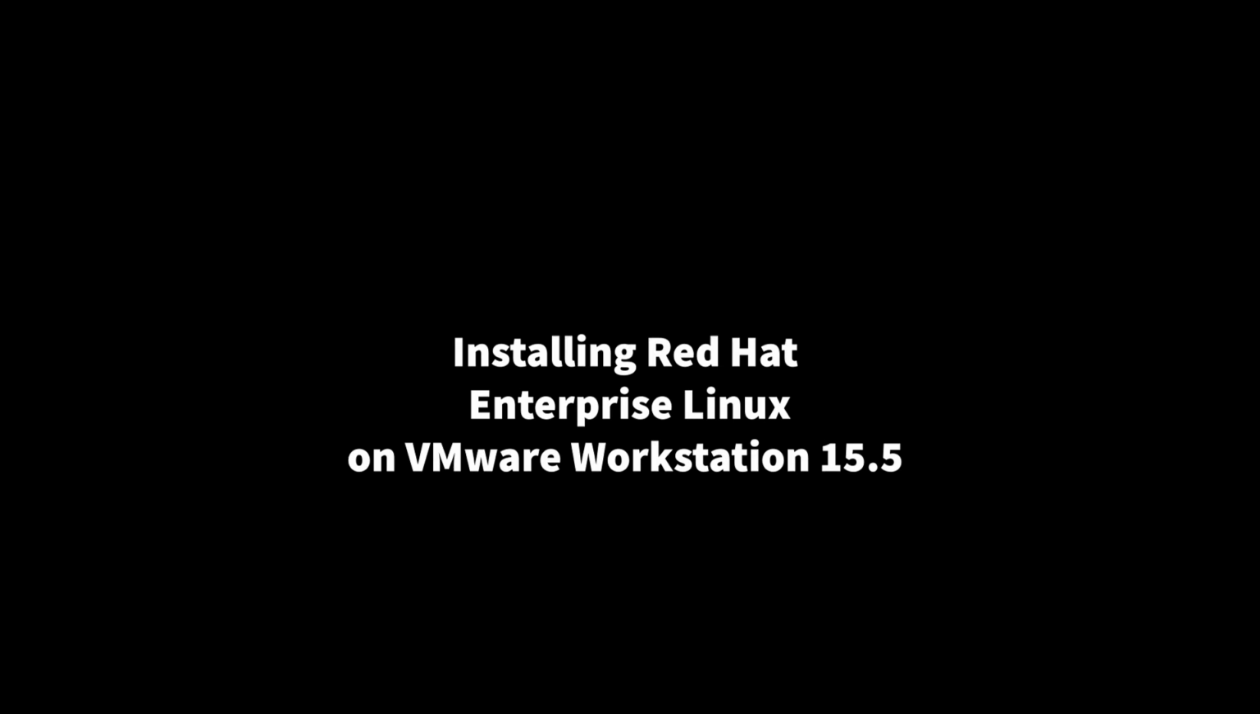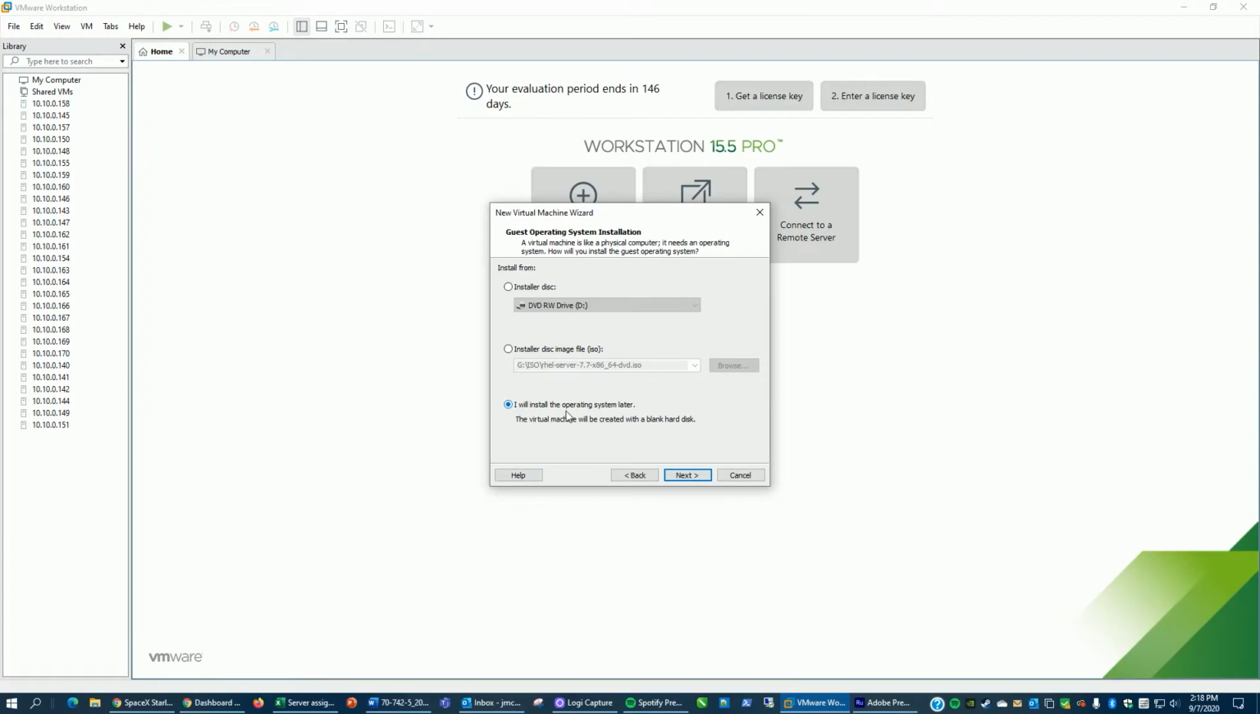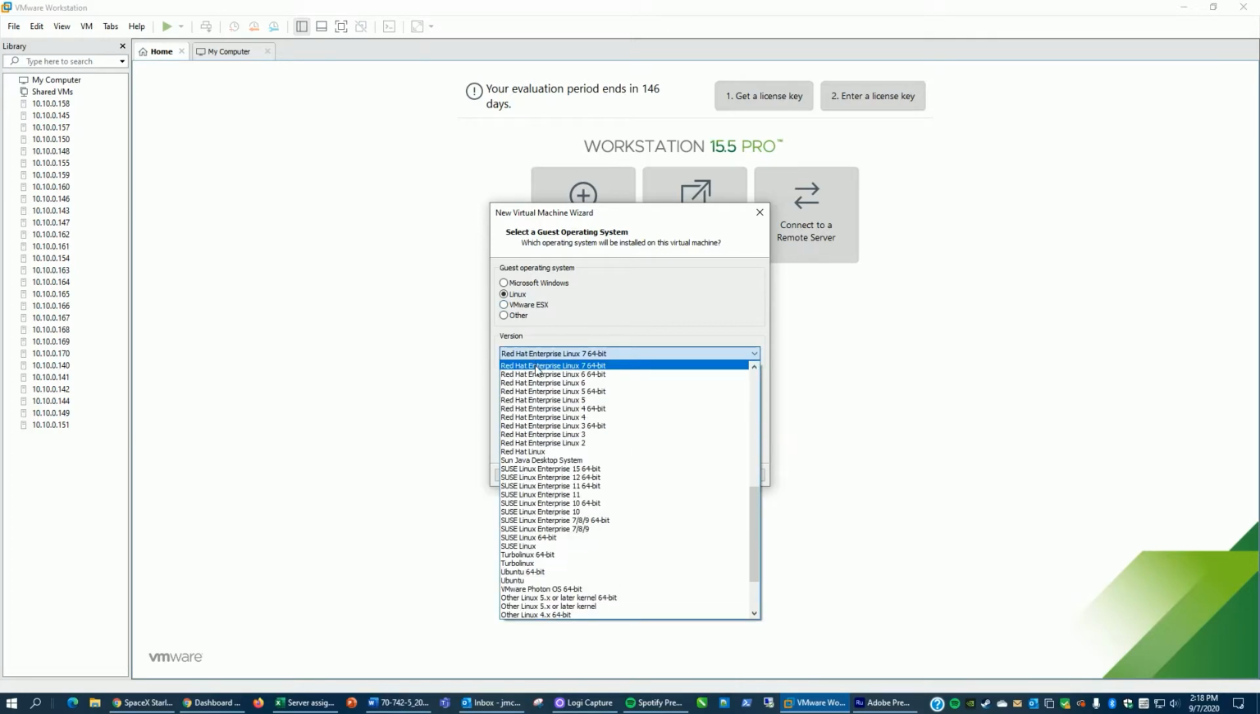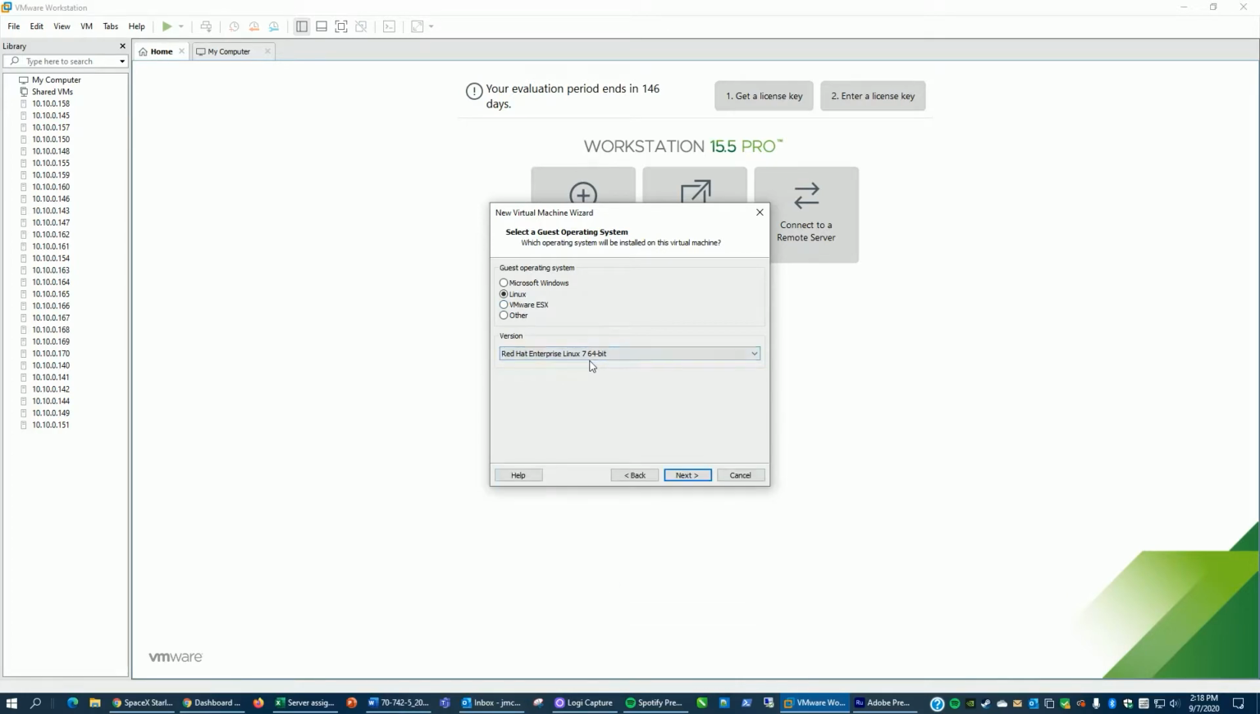In this video, we're going to be installing Red Hat Enterprise Linux on VMware Workstation 15.5. First thing that we're going to want to do is we're going to light up VMware Workstation. We're going to go to create a new VM. We're going to select Linux, Red Hat Enterprise Linux 7.7.